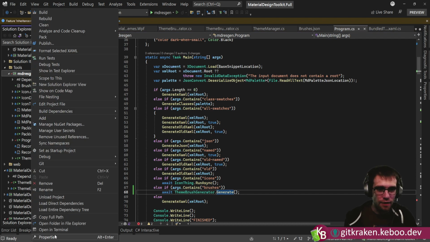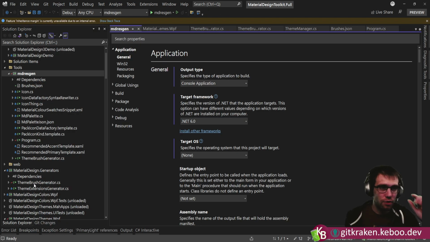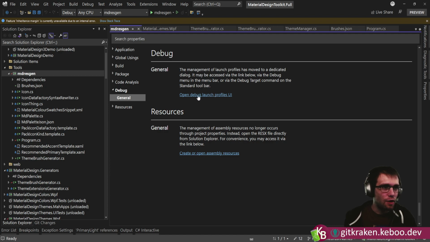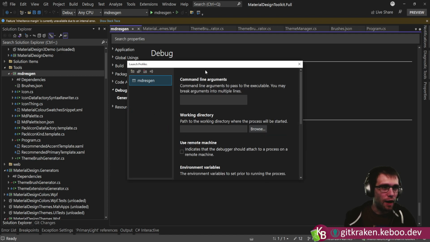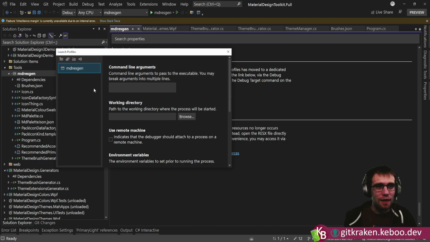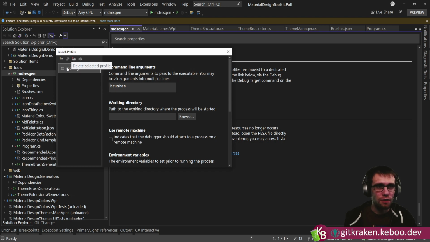So for anybody who hasn't seen this, you can do this on any program type. You come down here, so right click on the project properties, and then you select the debug section, and you can open the new launch profiles UI. And here you can actually make a bunch of different profiles. So in this case, you get kind of the default one here. I think it lets me rename it here. Rename selected profiles. Yeah, we can do it here. Brushes. Boom.